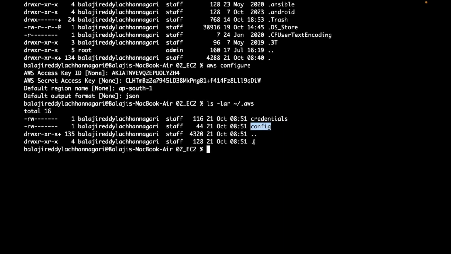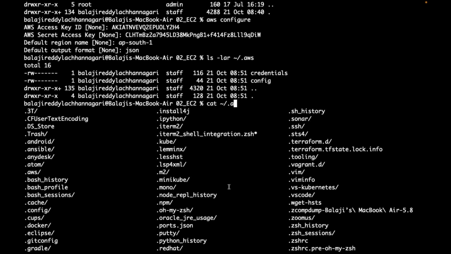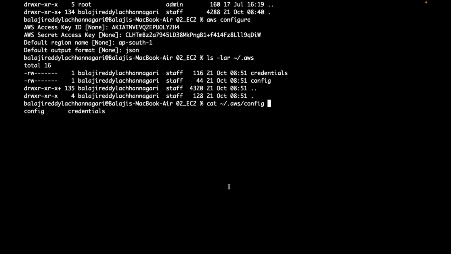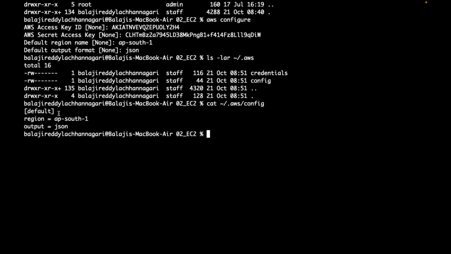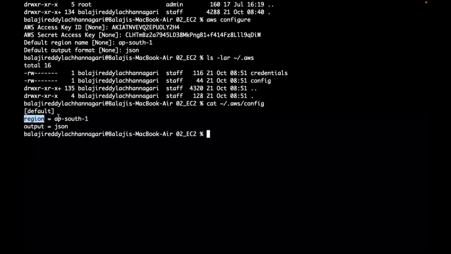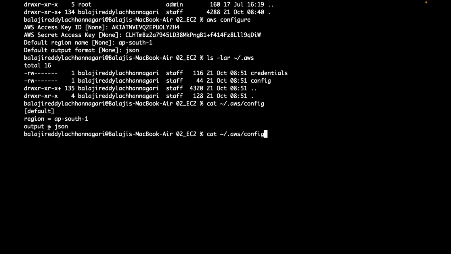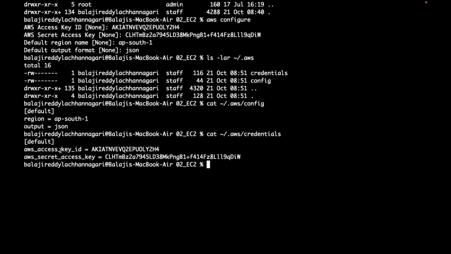So what is there in this? Let me show you. In the config file, you can see like this. This is like a default profile. This is the region. This is the output format, like that. If required, you can see the credentials file. This is where the access key and secret key are maintained.